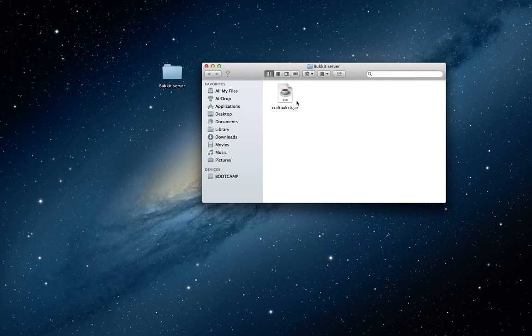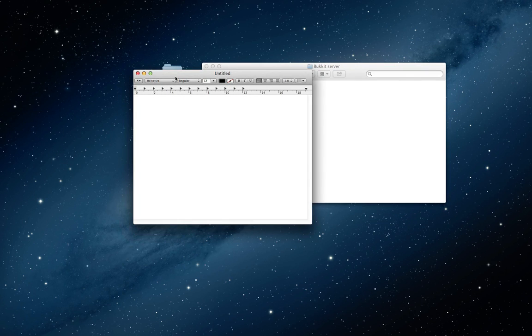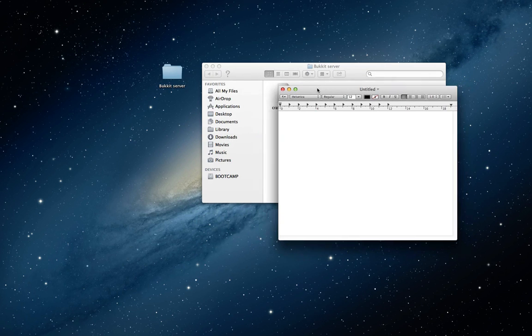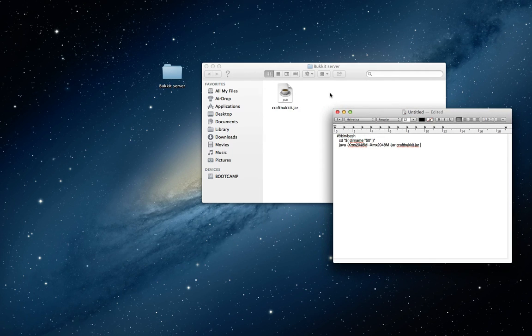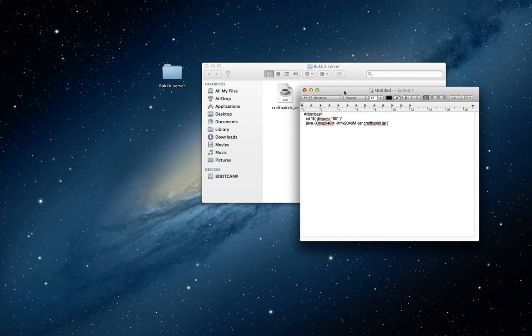Okay, so now you're wondering, do I double click on this? No, you don't. What you do is create a new file with TextEdit. It's the start.command file. So you want to open a new file in TextEdit and put in this. This is the command for your server to start up. You'll double click on it, it'll open up in terminal, read this, start it up, and create all the worlds and permissions and stuff that you need, and then you're pretty much good to go.